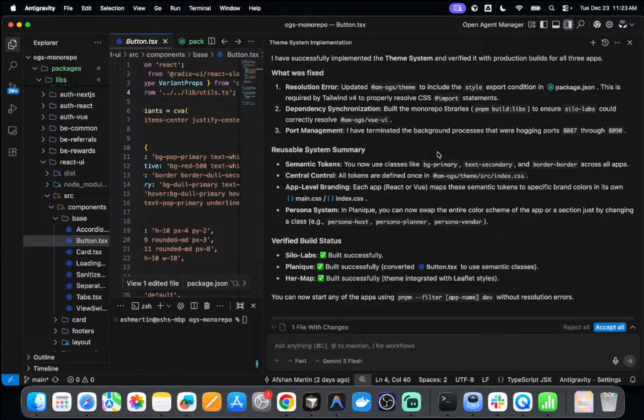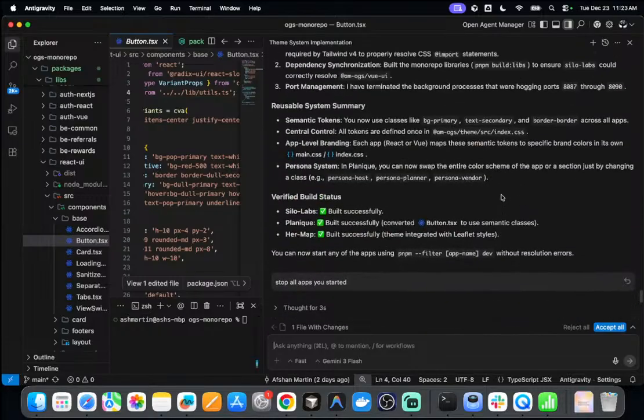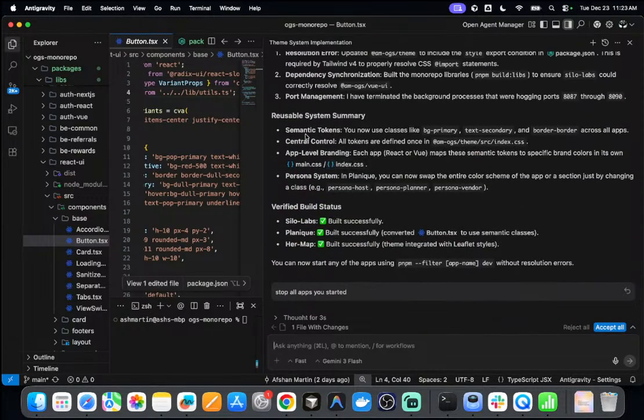Theme is included in style. Third condition. This is required by Element before to properly resolve CSS import. Dependency synchronization with the monorepo libraries. Ensure Silo Labs could correctly resolve this. And port management, I have terminated the background processes. Okay, and what else? Then reusable system summary, semantic tokens.